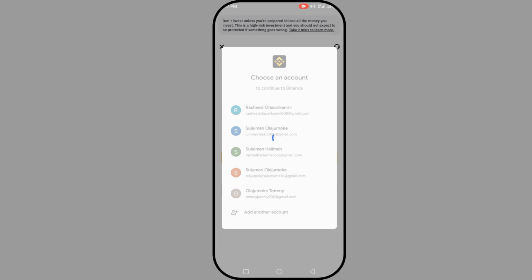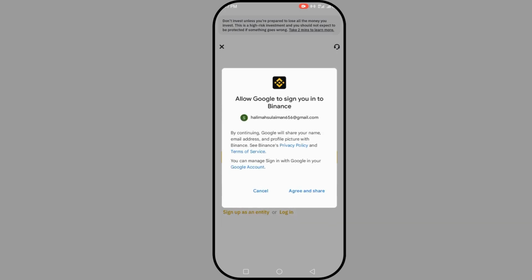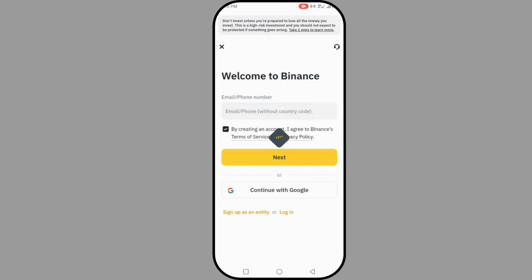Say agree and share. Our account is being created. If you don't want to use Google, you can just put your phone number or use your email. It's not a must to use Google to continue, but I like using Google a lot. But do not forget, a code is going to be sent to whichever one you use, so make sure you have access to it.